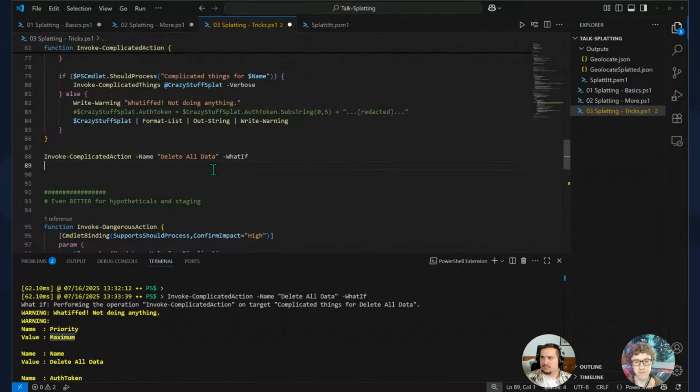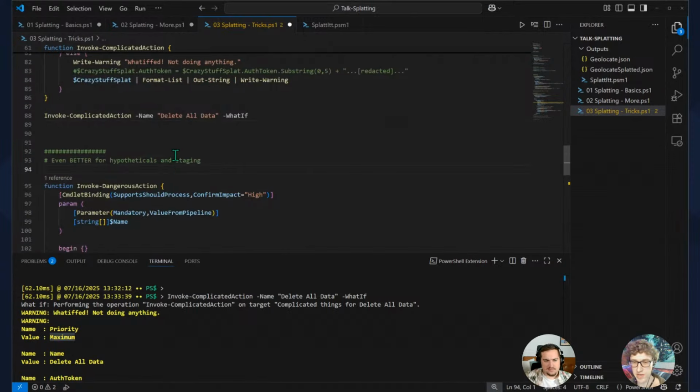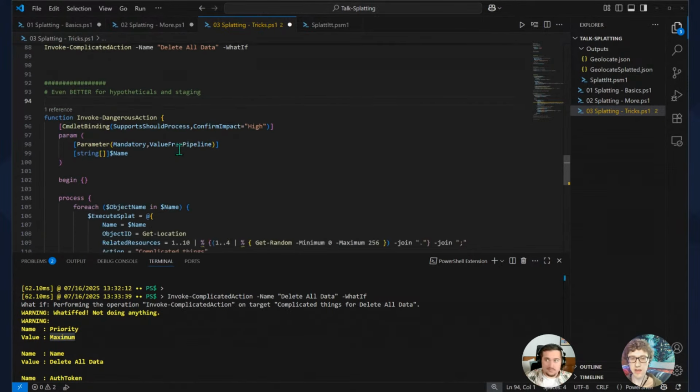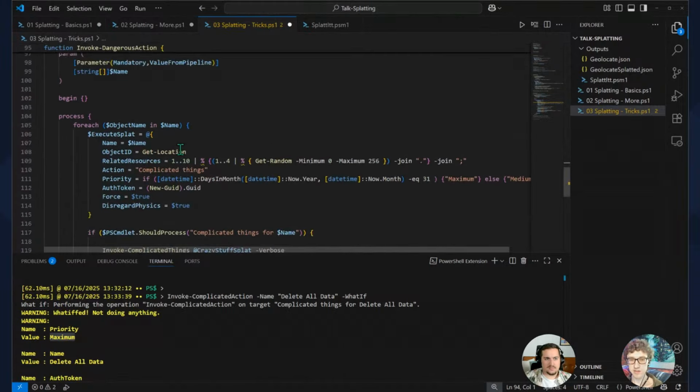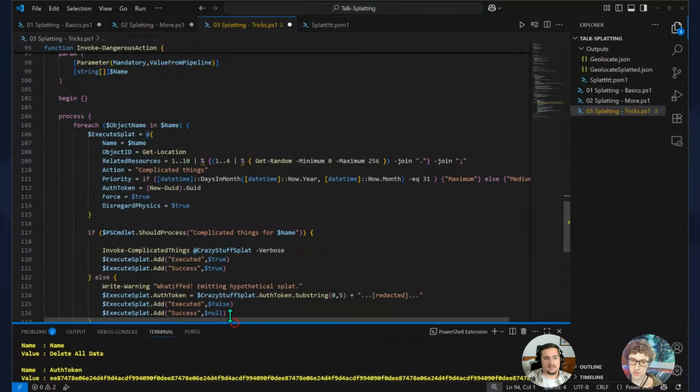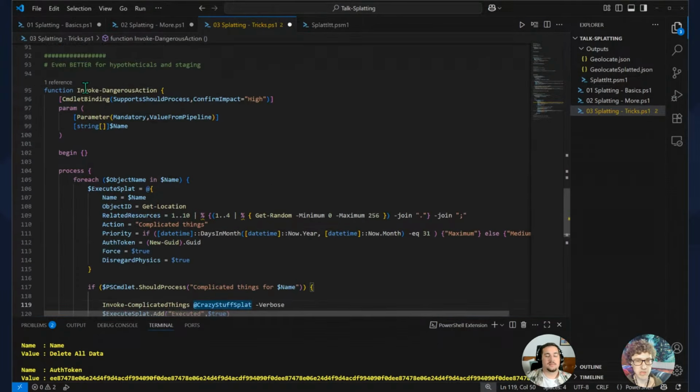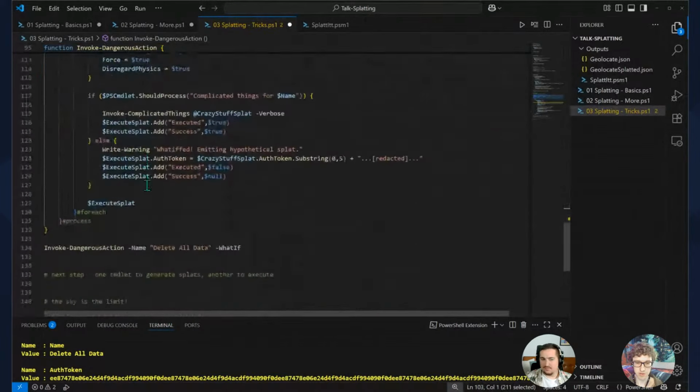All right. Okay, one more use of splats. Let's say you've got a hypothetical scenario that you want to run. This is an even more complicated one, which is going to be a dangerous action. And because of that, not only should process, but confirm impact, right? So let's go ahead and load this up, and I'll show you what it does.